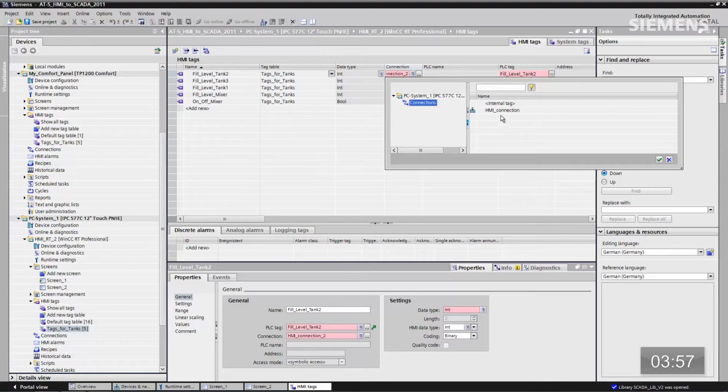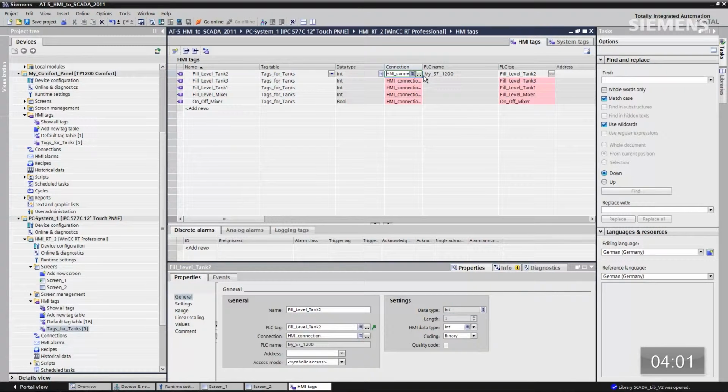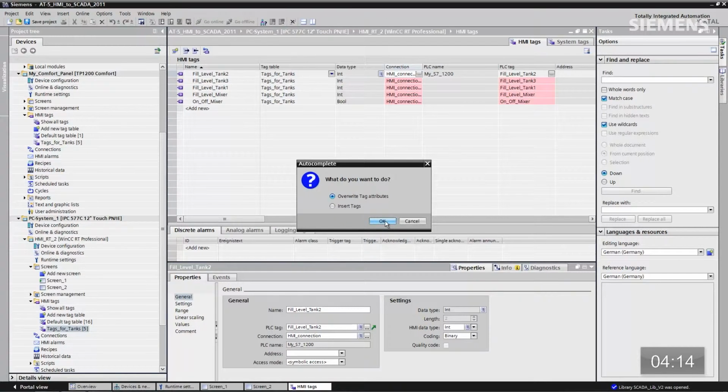So let's choose the HMI connection, click the OK button, and just like Excel, when you get the plus sign in the bottom right-hand corner of this field, I can click on it and drag that attribute for all the tags, let go, say Overwrite Tag Attributes, say OK. Problem solved, our tags and connections are ready to go.